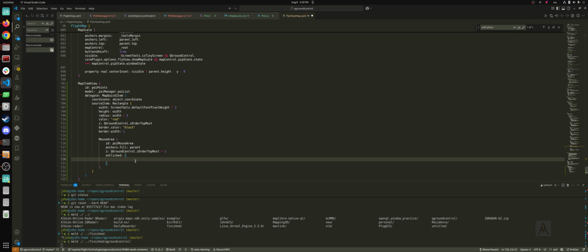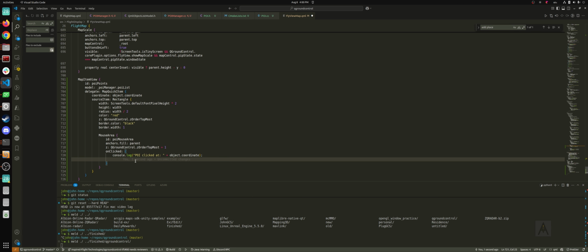So on clicked, what do we want to do? Well, let's first just print to the output that we actually clicked. So POI clicked at plus object.coordinate. Just as a method of debugging for us, we can remove this later if we want to, just to verify our code is actually working. And now we actually don't have anything else that we can do yet, because we haven't created that pop-up we wanted to create.